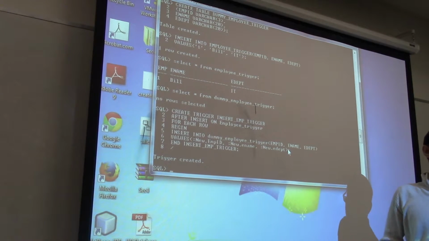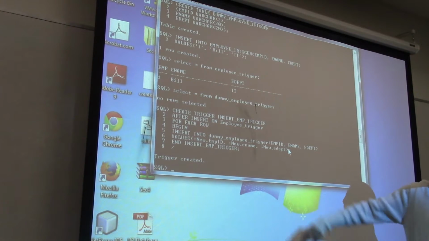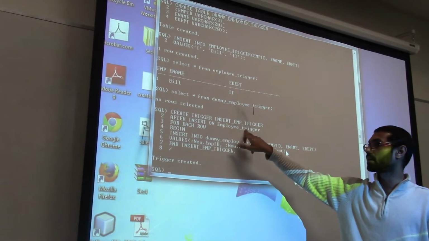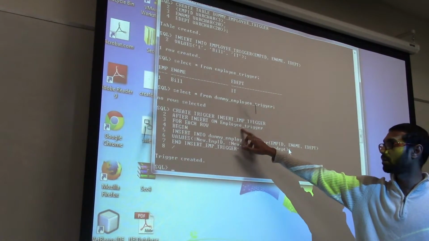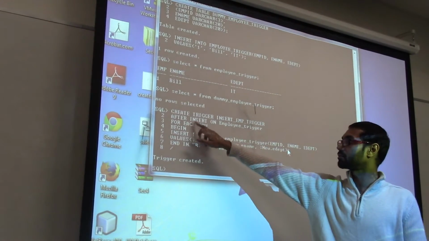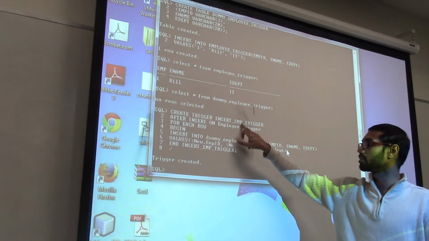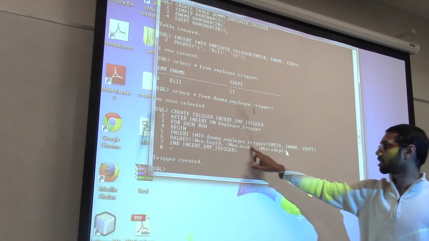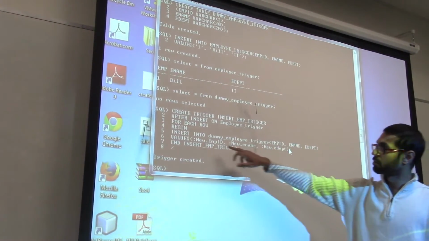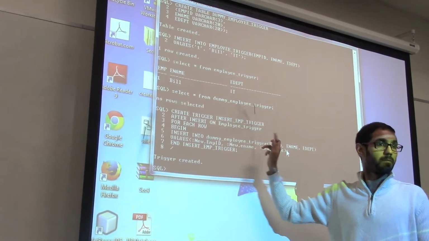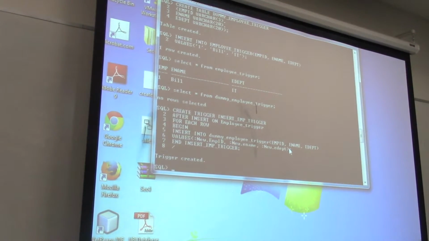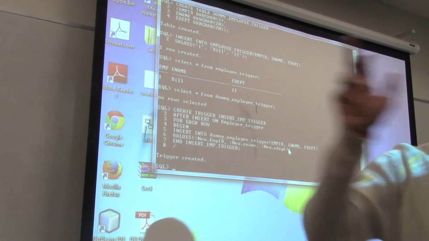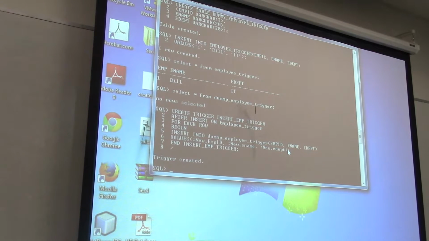Since we have this trigger, whenever we insert into the employee trigger table, after we insert something into this table, automatically we are inserting something into the dummy employee table from this table. So you all got this message, right? Trigger is created. No errors, right?